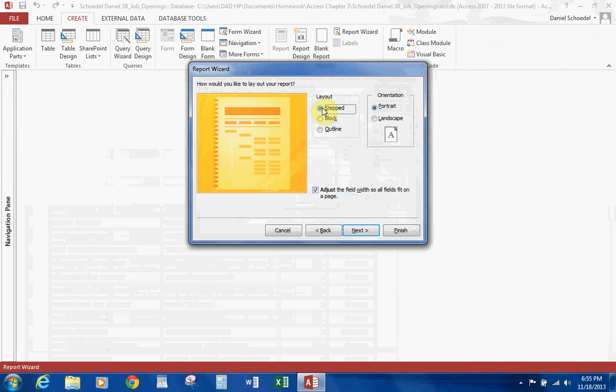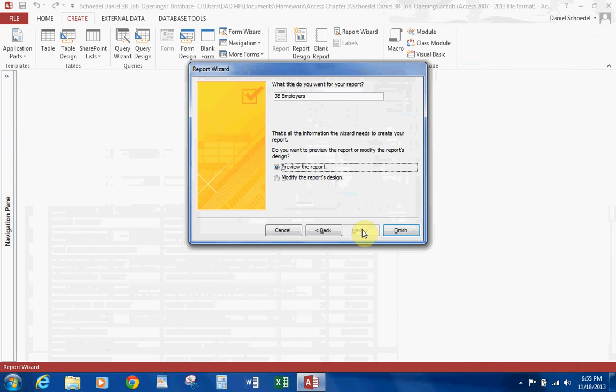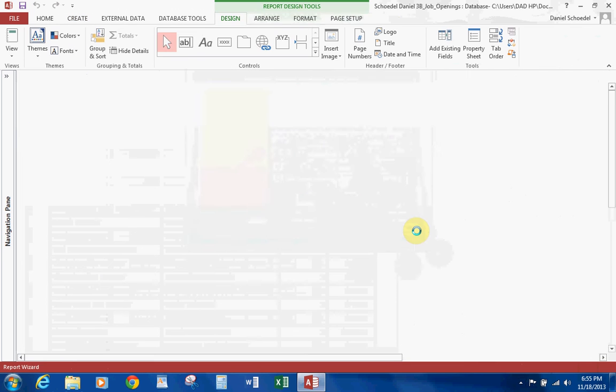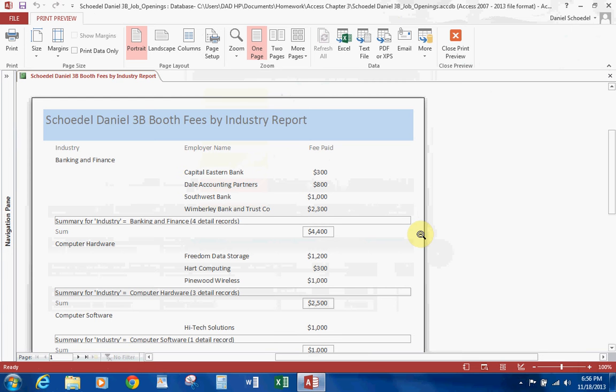It's going to ask us how we want it. Stepped is fine. Portrait is fine. We're going to hit next, and we're going to call this report last name, first name, 3B, booth fees by industry report. Okay, and then we're going to hit finish. All right, and we have our report.